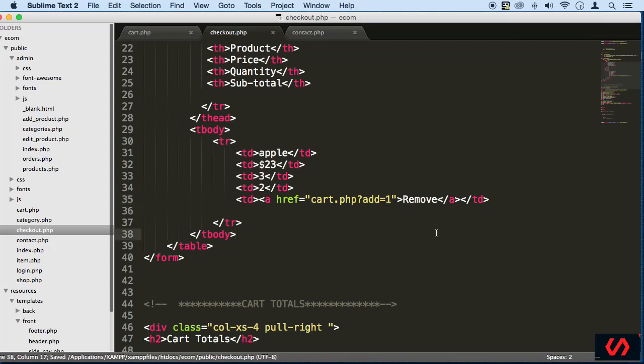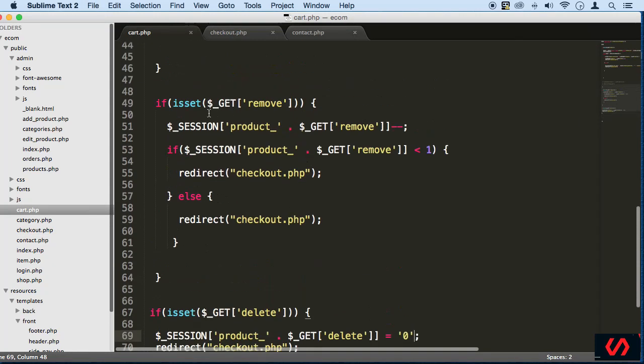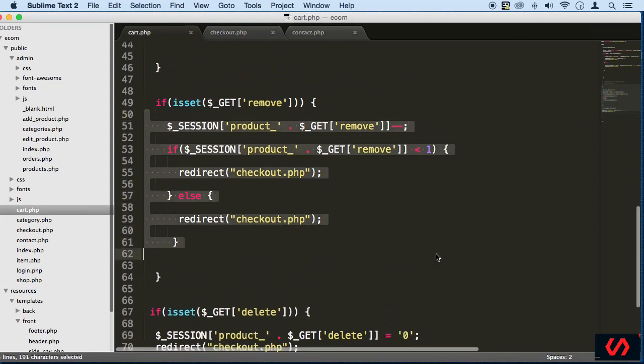Remember that we're sending the product ID in there. Once we click here, this should send that data, and actually it should send remove, sorry about that. Once we click here, it will go to cart.php, come here, and remove that product. Let's go ahead and see how that works.